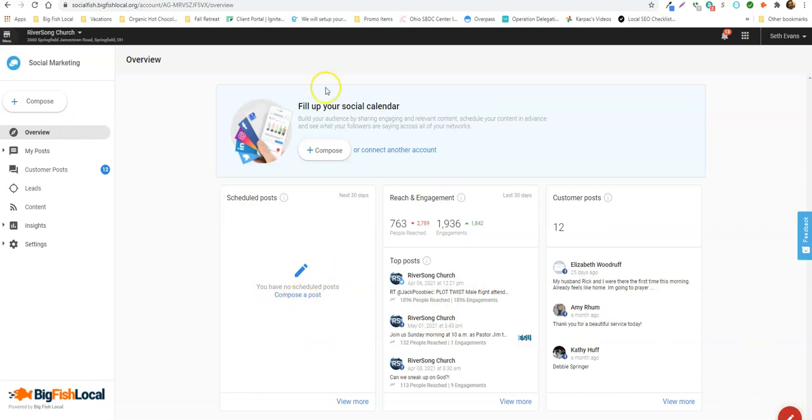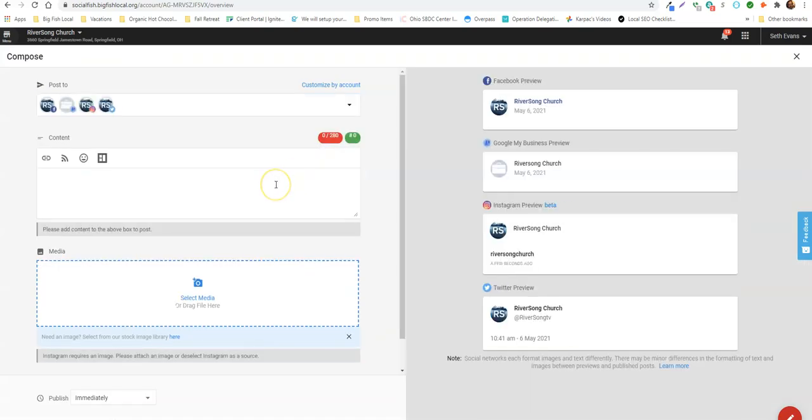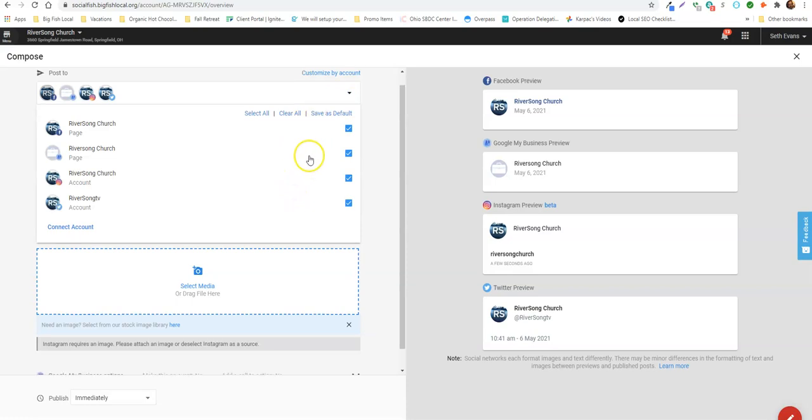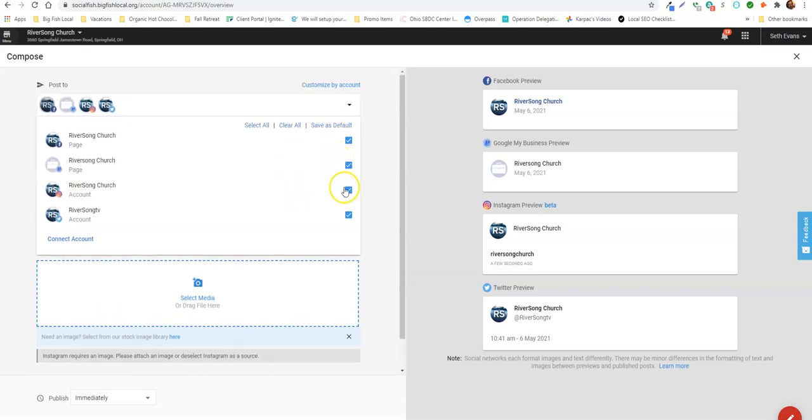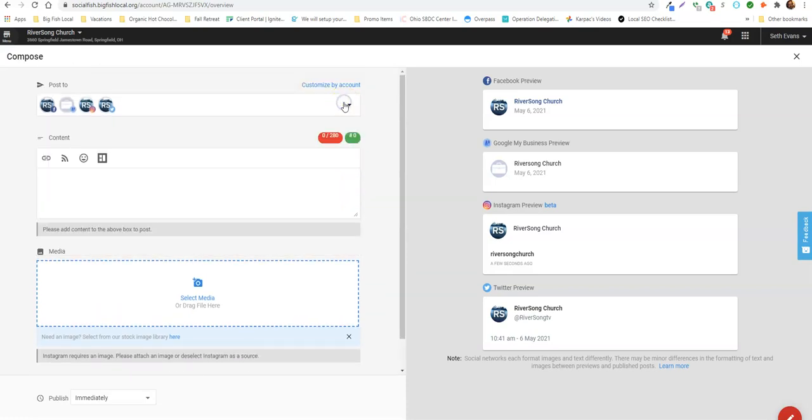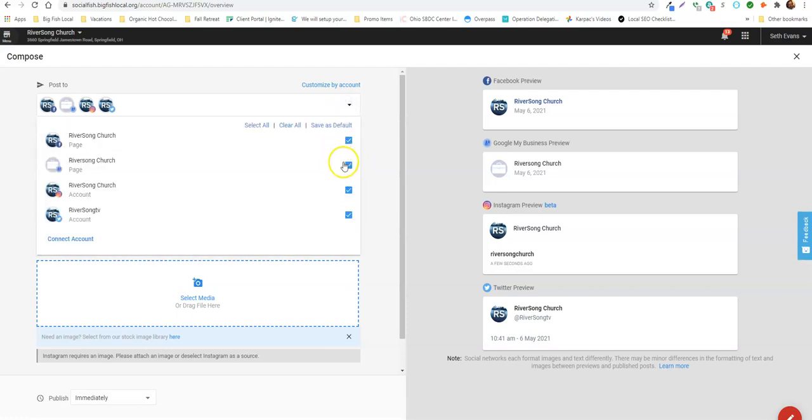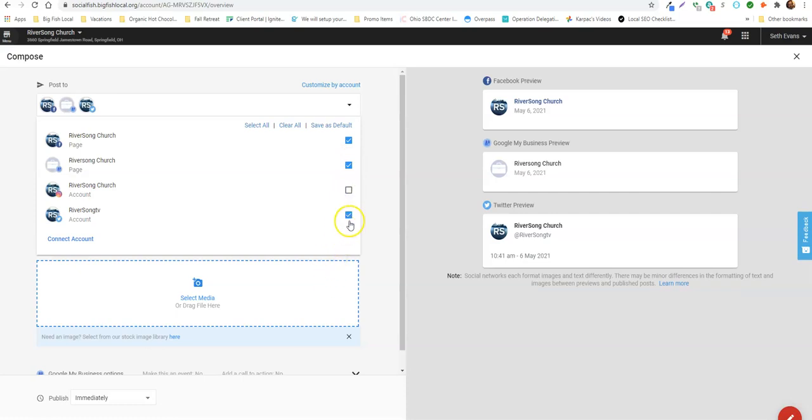We make it really easy to compose a new post. So let's go ahead and click compose. Once you've done this, you will see that by default it will check mark all of your social accounts. We're assuming that you want to post everywhere. But if you don't want to post to, say, your Instagram account, you can uncheck that box.